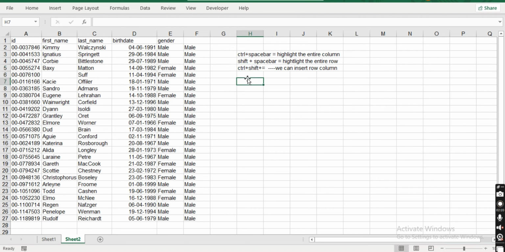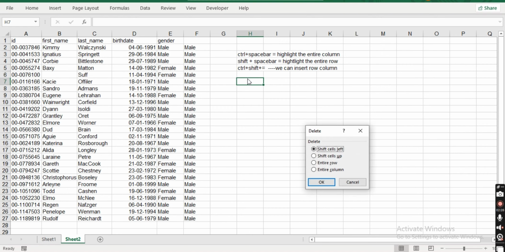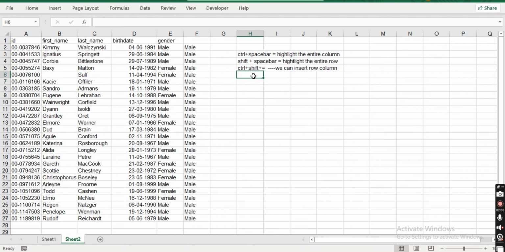And the next shortcut is Control minus. If you press Control and minus, a delete dialog box will open where you can delete any cell or you can delete an entire row or entire column. So with Control minus, we can delete a row or column.